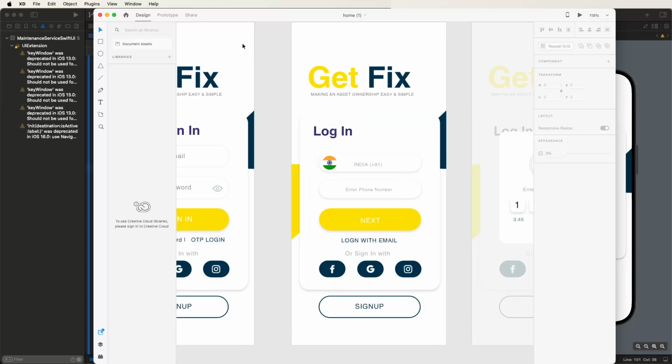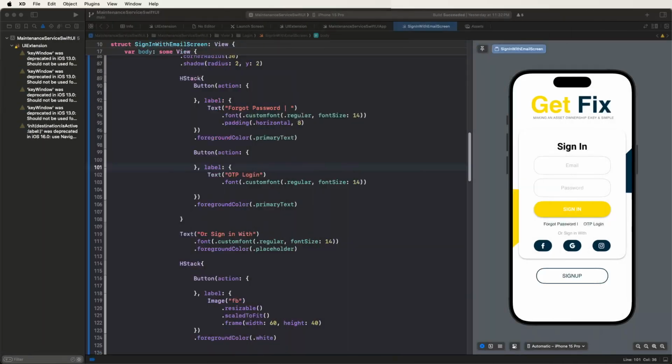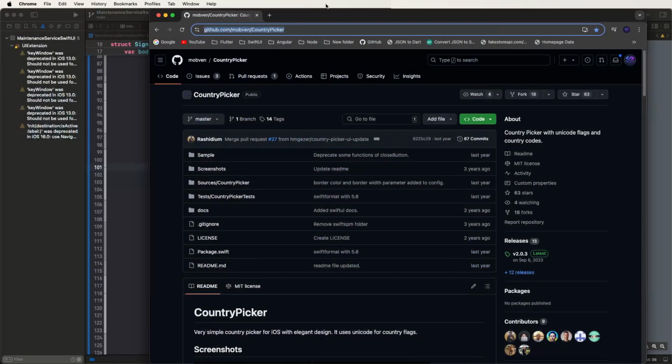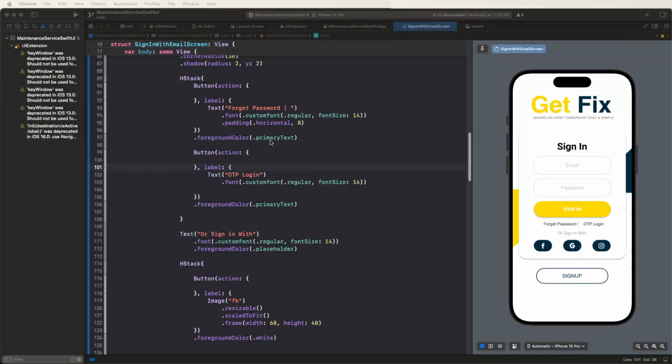Now first of all, we need the image picker. I have found it in a previous project, and we can use it here. We need the country picker. We need to use this country picker. Now we need to copy this and import the package.